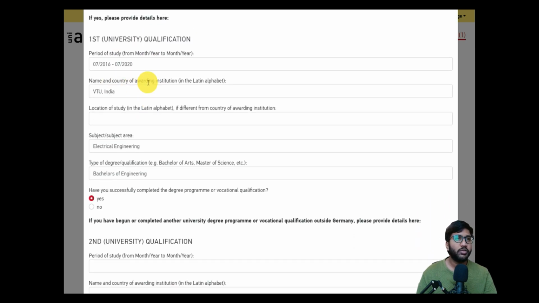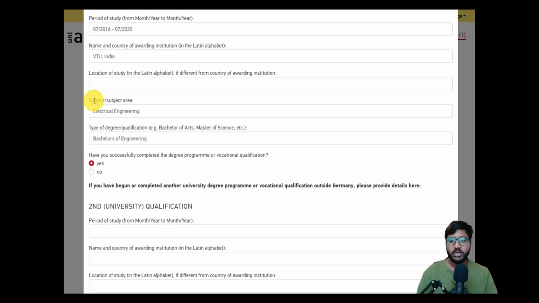The name and the country of the institution that you have studied. So I studied in Visvesvaraya Technological University in Karnataka, India. Other than that, the subject-specific area that you have done. So the subject-specific area that I have done is electrical engineering. Then the type of degree and qualification that you have made is Bachelor of Engineering.